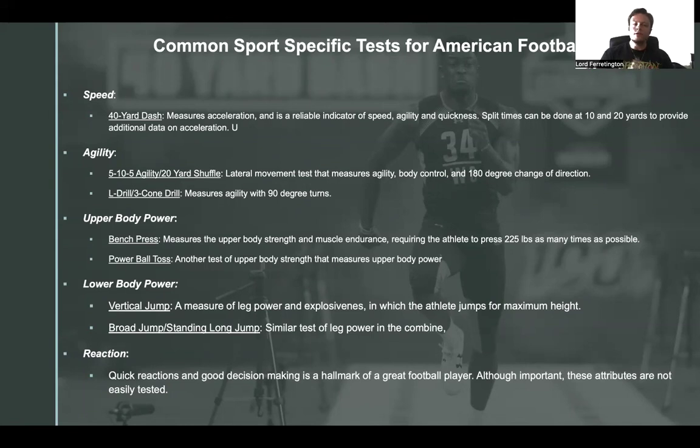And now we look at some common sports-specific tests for American football. You want to look for speed, agility, upper body power, lower body power, and reactionary time. The 40-yard dash is a good measure for speed. For agility, you can do a 5x10x5 or a 20-yard shuffle. You have the L/3-cone drill for agility.